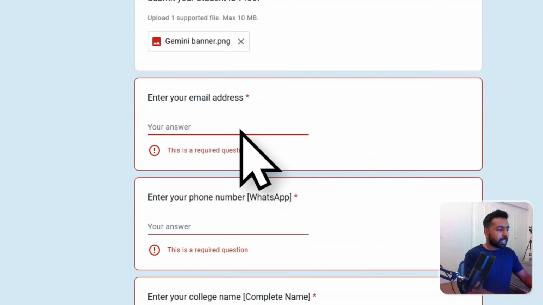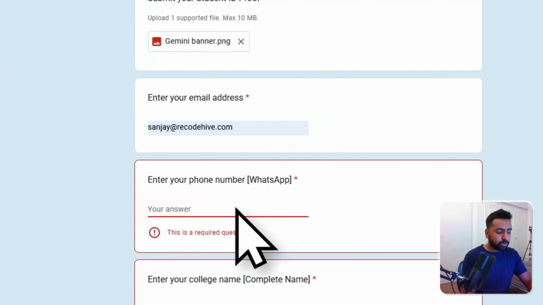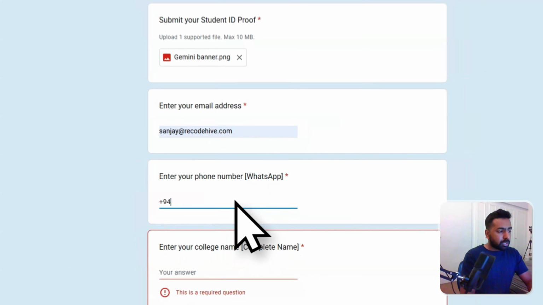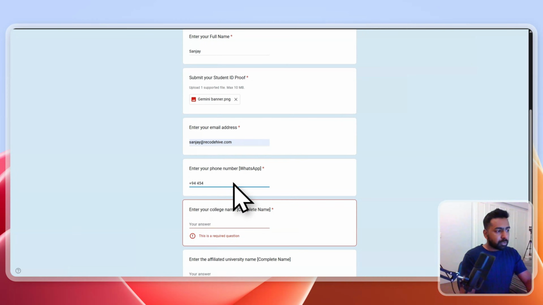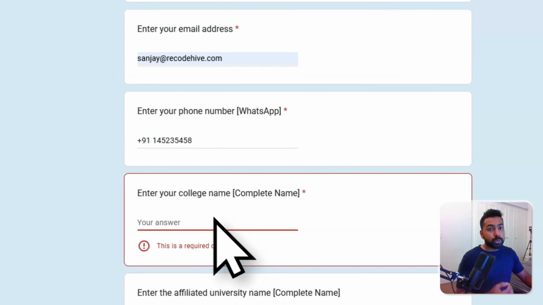Next it will ask you for the email ID, so I give my address, and it will ask you for a phone number. I'm just giving a random number here: 9112345678 9. Okay. Now it will ask you for your university name.